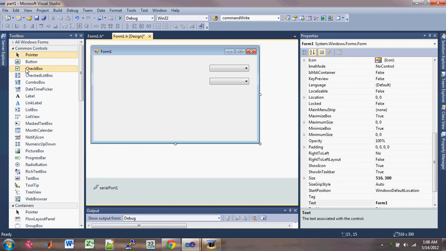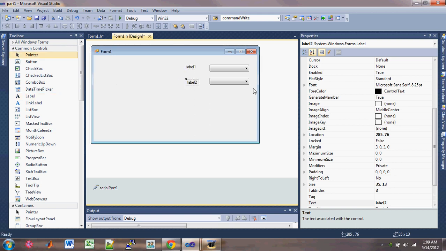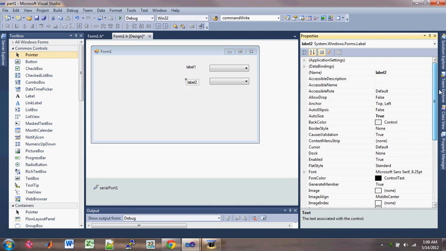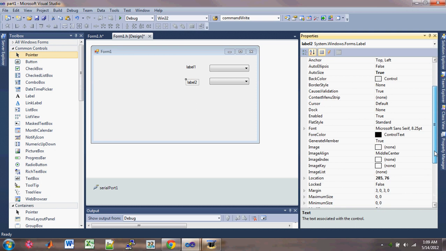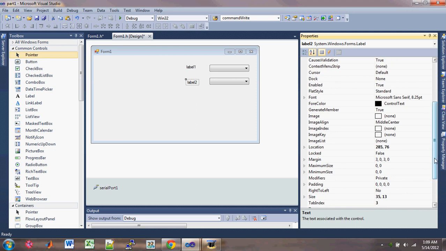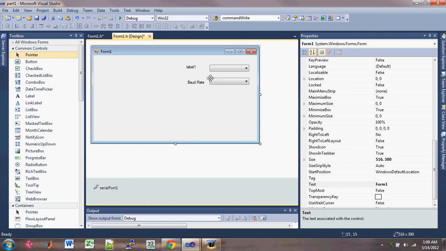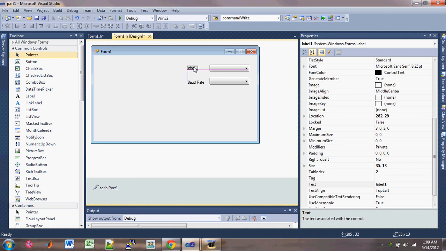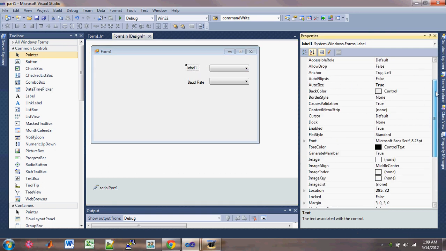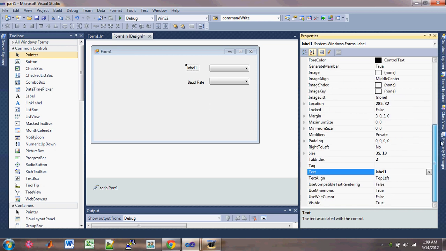Now, things get very confusing if you don't have labels for these two. So we need to add labels next to them so we're going to identify them more easily. So go down to text, and we change this one to baud rate, right? And this one is going to be the COM ports text.